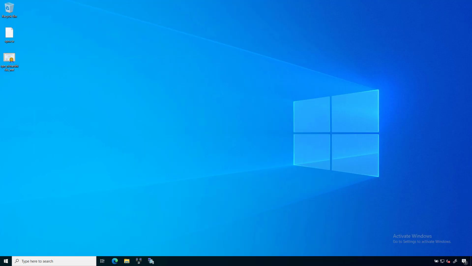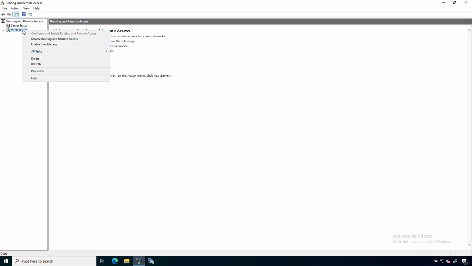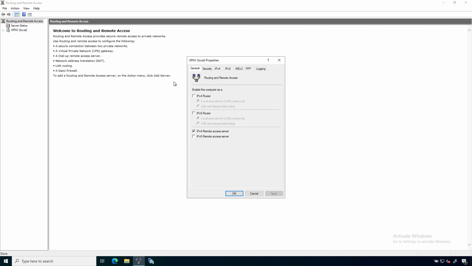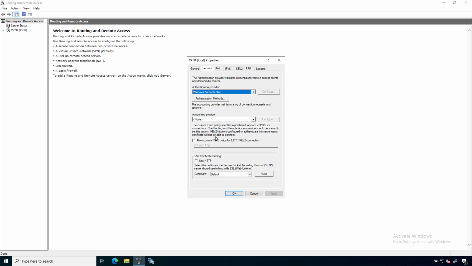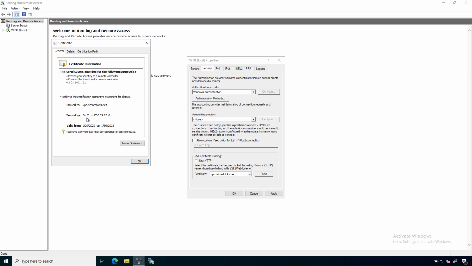Now that we have all the certificates imported, let's assign the certificate to the SSTP listener. To do that, let's open the Routing and Remote Access Management console. We'll right-click on the server and choose Properties. Go to the Security tab. And down here in the SSL certificate binding section, select the certificate from the drop-down list. Now, you might have more than one certificate with the same subject name. That's okay. We'll select the first one and we'll click View, and we'll make sure that this is our public certificate. And you'll see here that this is issued by GeoTrust, so that is the correct certificate.